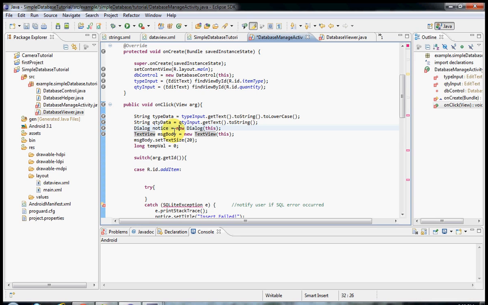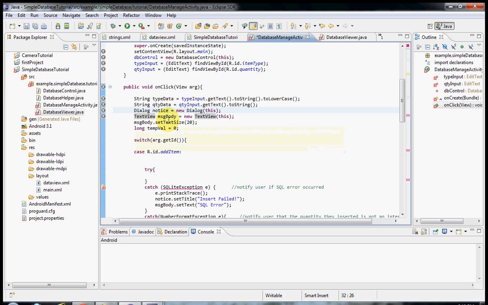We'll just call it notice, which equals a dialog, and then the context will be this. Also, we're going to take a text view. The text view will be inside the actual dialog box. We're just going to call it message body, and we're going to go equals new text view this. And we'll just set the text size of the message body to 20, just so it stands out a lot, but it's not too big.